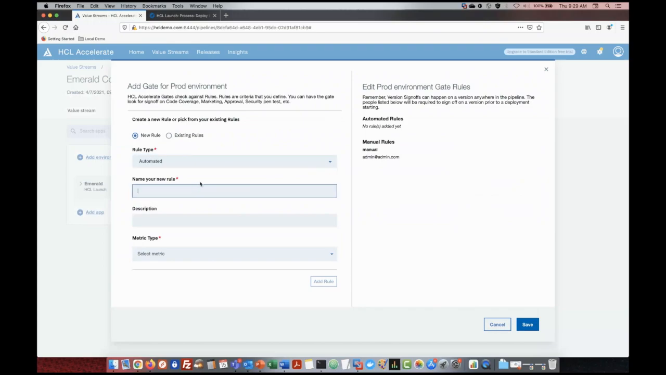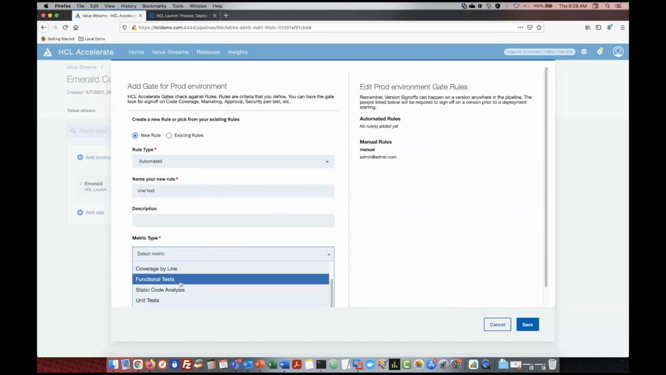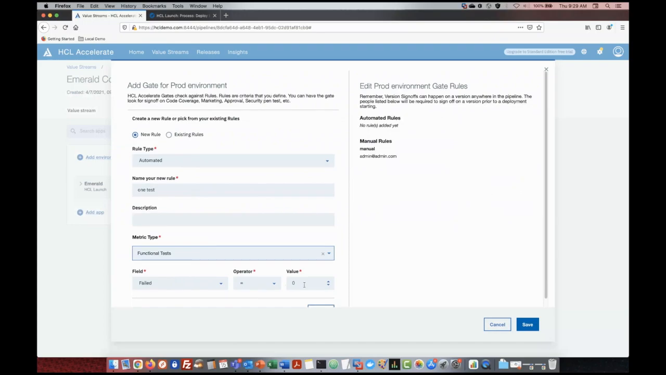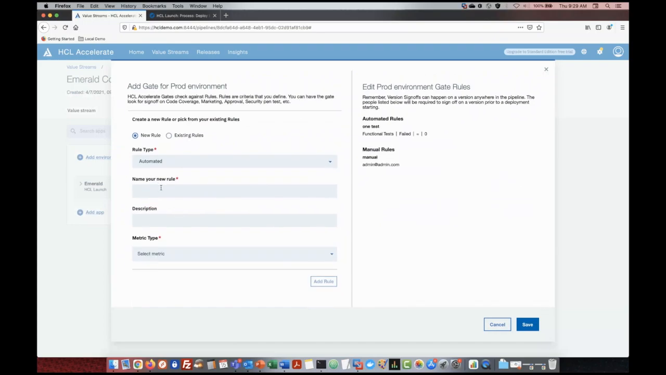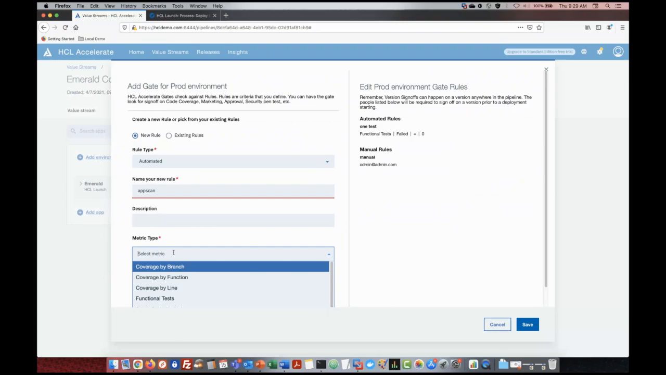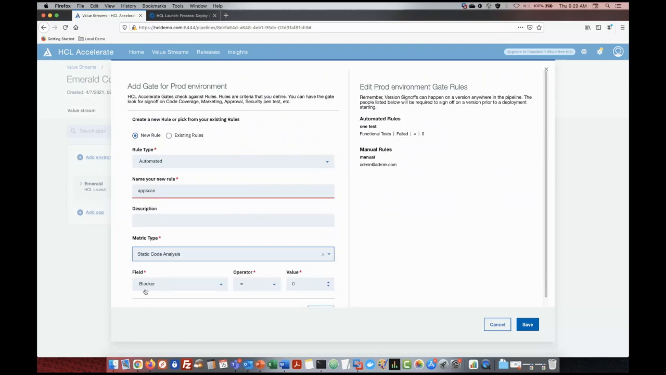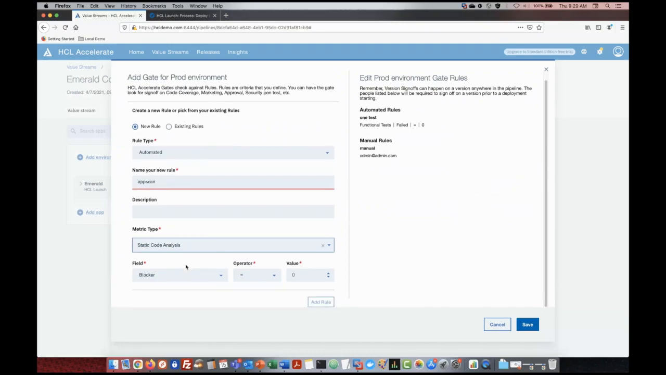Things like adding a rule for OneTest where we can say that all functional tests must pass. The failed count can be 0. If there's one failure, we're not going to allow the deployment into production. Another rule we may implement is with respect to AppScan. And perhaps we're going to pick a metric on static code analysis. And if the analysis shows that there's a single blocker, we will delay or deny the ability to deploy that code change into production.